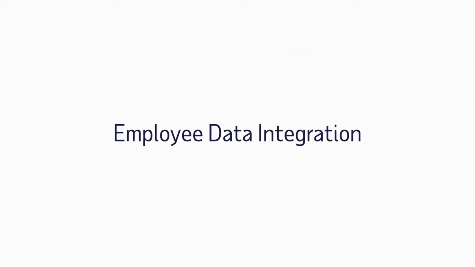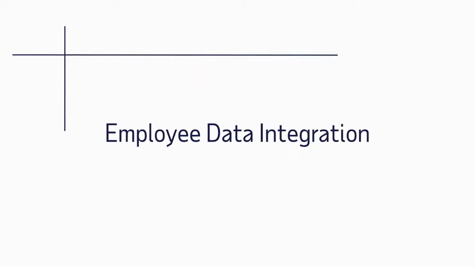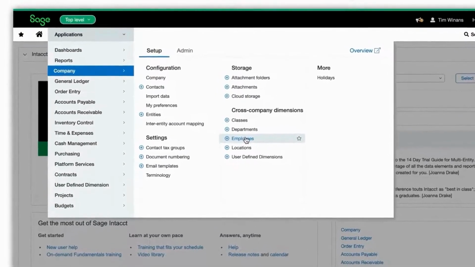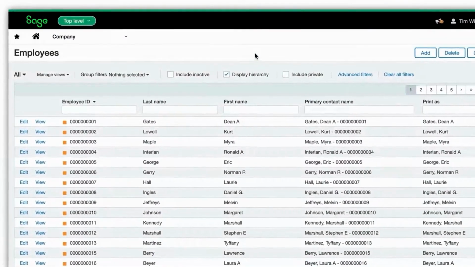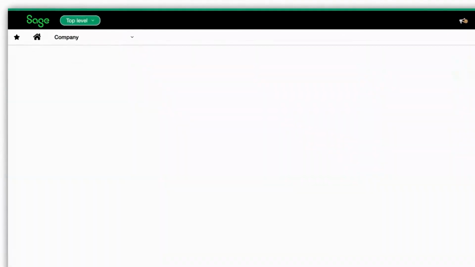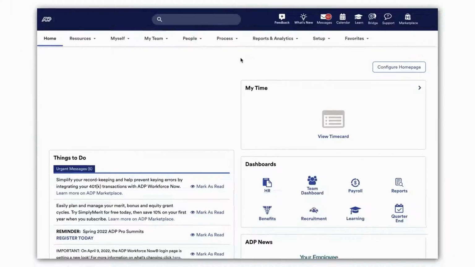With a couple of clicks, let's demonstrate the easy and intuitive employee data integration. Let's confirm that our new hire, Emily Blake, is not present in Sage Intacct. We will enter Emily's name in Sage Intacct. We can see that no employee by the name of Emily Blake exists in Sage Intacct.